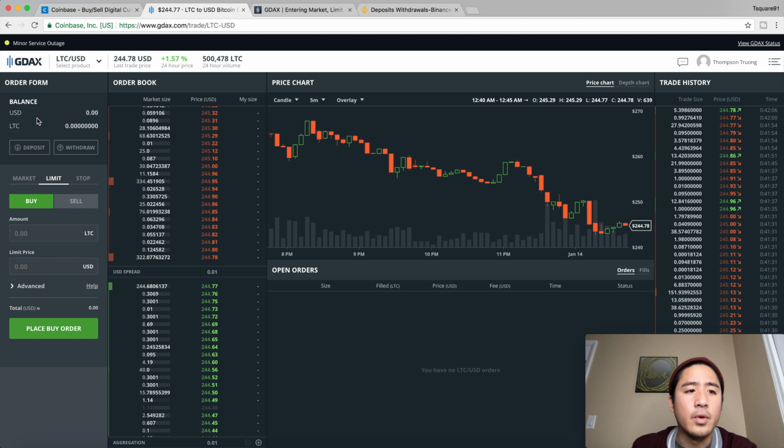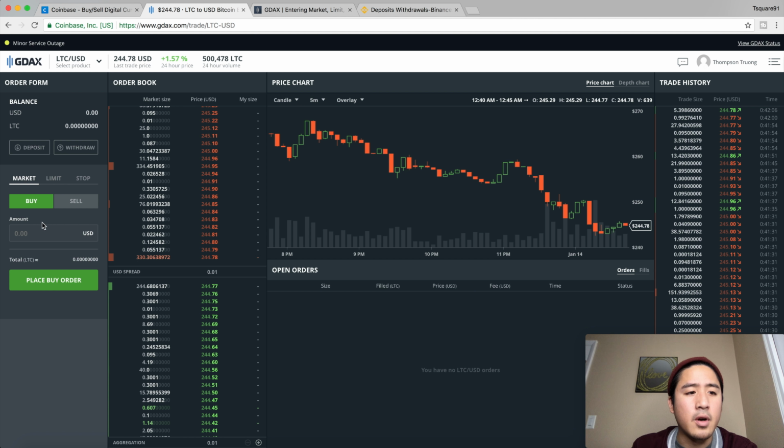And now we're going to buy Litecoin. When you click market, you're going to select $50. It will tell you $50 in American dollars converted to Litecoin 0.203652226, and when you hit place buy order, it will immediately show on your Litecoin balance of 0.2036.